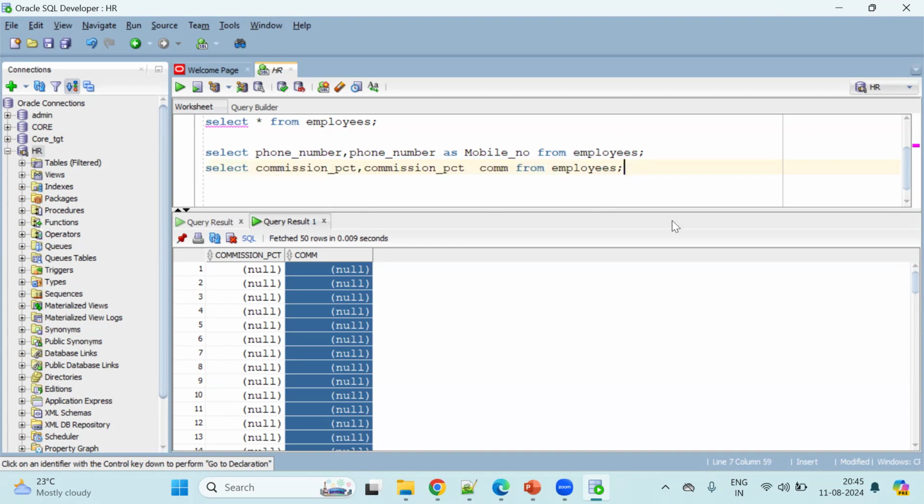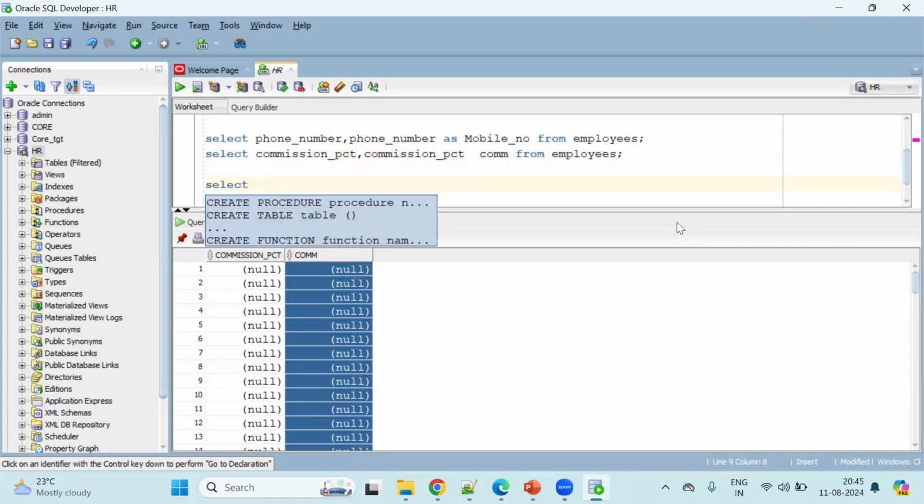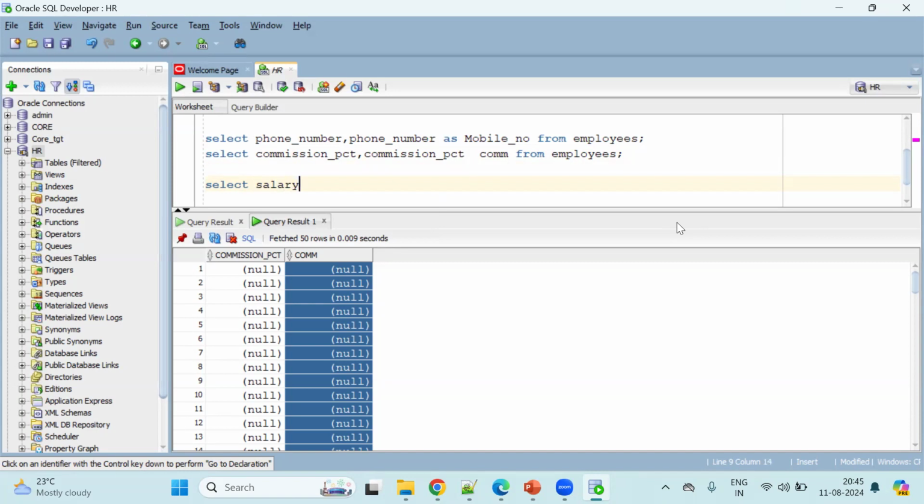Consider that you want to define a query. Like I want to give a 10% hike to the salary and I want to populate the increased salary for the employee. How can we write it? If I want to give a 10% hike, then we can write salary into 10 by 100, which will be 10% of salary. So consider that I'm writing salary into 10 by 100, which will be 0.1, from employees.